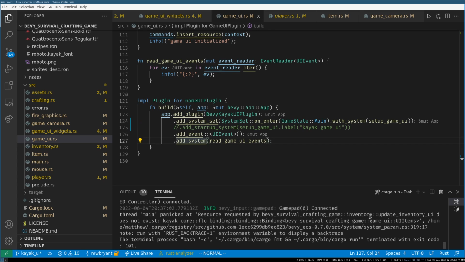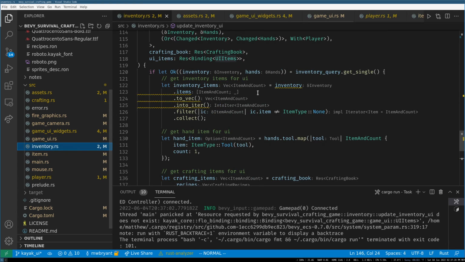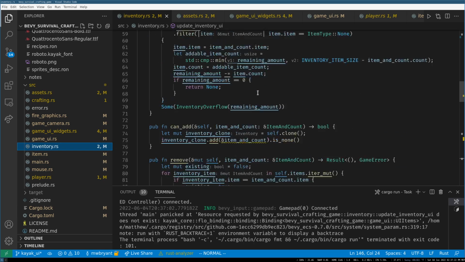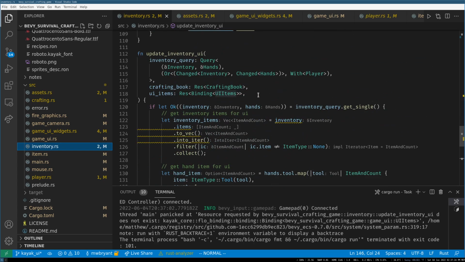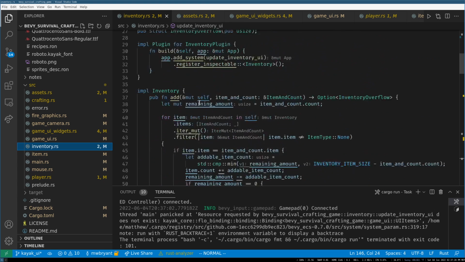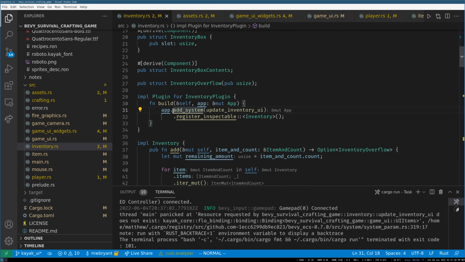Wait, update inventory UI. Does not exist. I have to do this for everything. This is miserable. Update inventory UI. Update inventory UI.